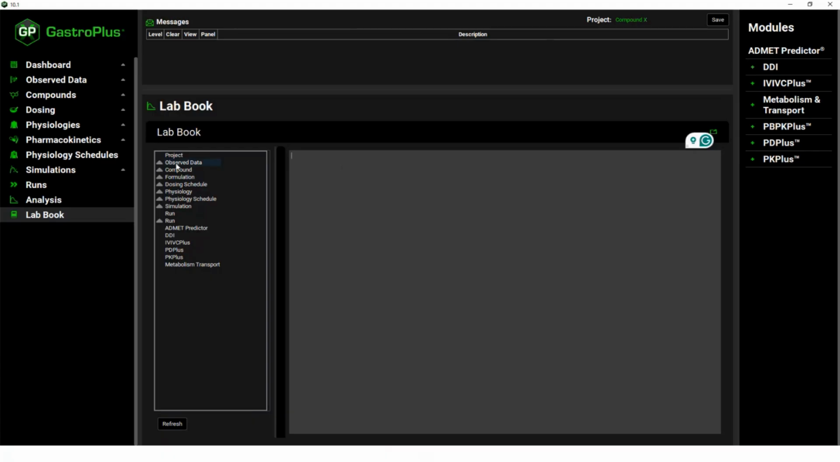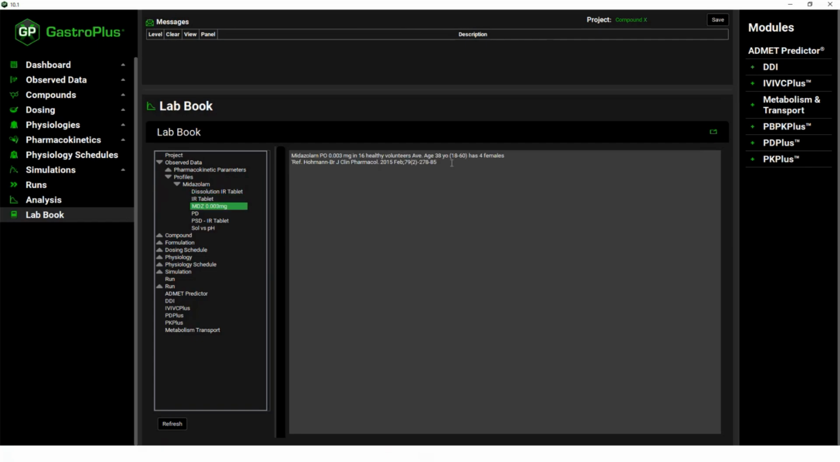To add a comment in the Labbook, click on or select each asset. For example, under observed data, you will find the pharmacokinetic parameters and the profiles. Once you click further to expand the profile, you will find the compound. Under compound, there would be different observed data: dissolution for IR tablet, for example, PO plasma concentration data, particle size distribution data, solubility versus pH profile. You select that asset and you add your comments here.